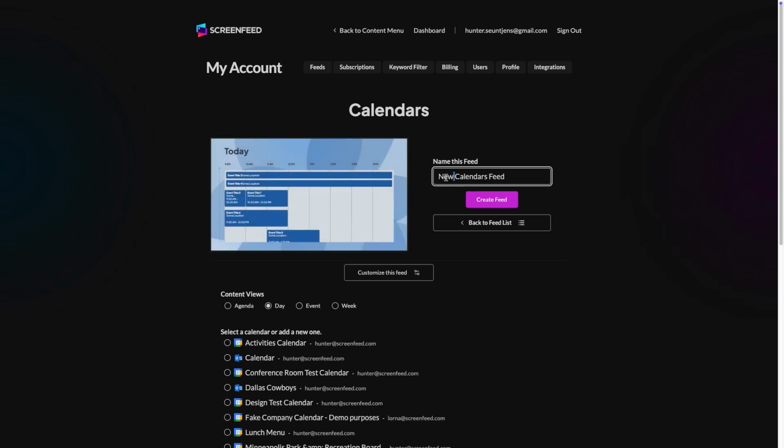Since calendars require a connection to your data, you must sign in to continue configuring the feed. Set a custom name for the feed on the right. Then click the Customize this feed button to make further customizations. Select your content view. Calendar feeds support one view at a time. Again, those views are event, agenda, day, or week.